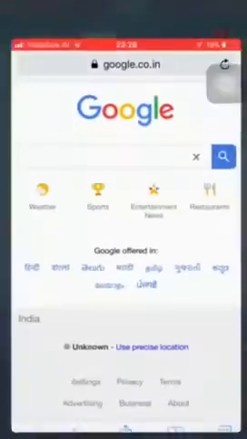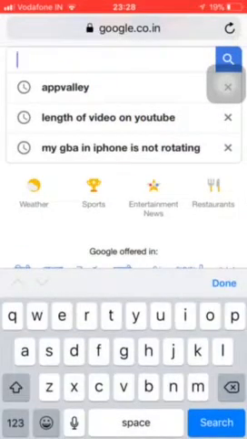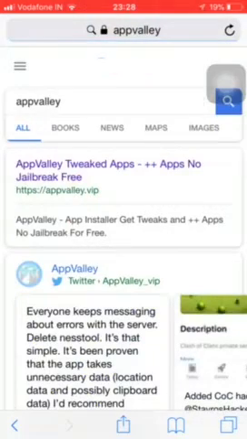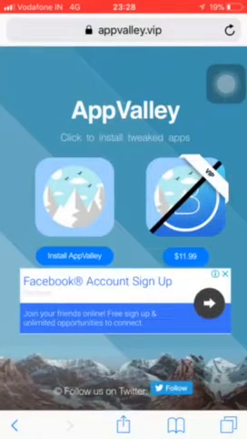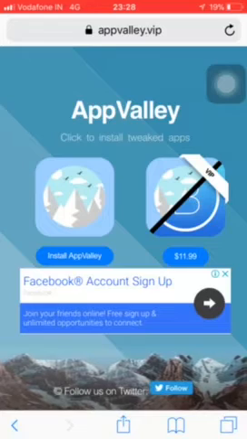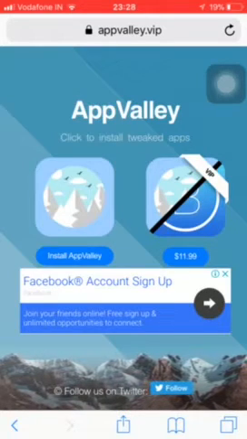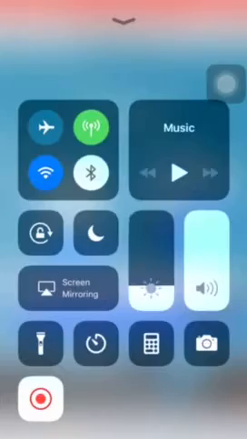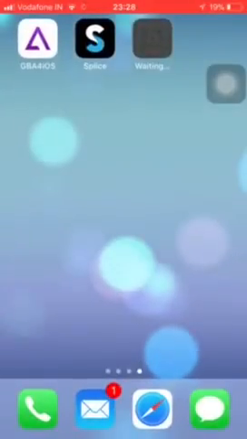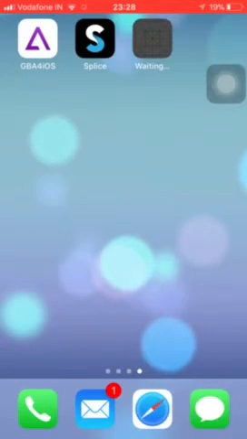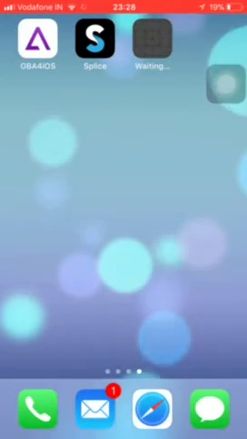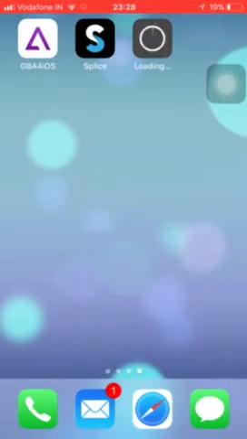So what we do is we open up Google, then we type Appvalley, then we tap this one. So you can either buy the VIP version, for which you have to pay $12, or you can install Appvalley. So install. You can skip the video 10 seconds ahead or so if you want to skip the downloading part.